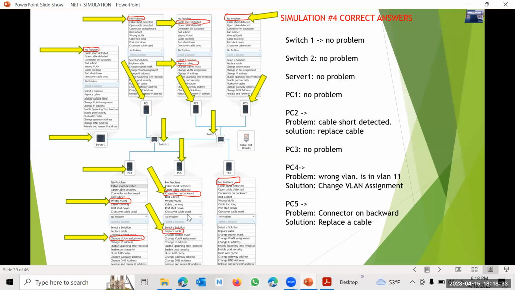So remember, on the problem list, you will use your mouse to click connector on backward. On the solution list, you use your mouse to select replace cable. And finally, for PC6, this is PC6, bottom right. It seems there is no problem on PC6. So that is it. Remember, I need you to watch it very well.